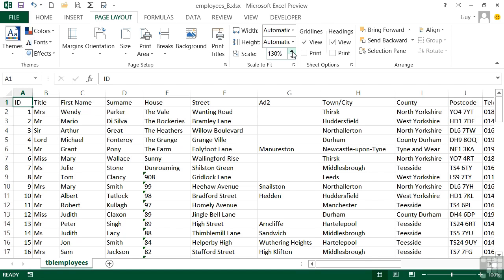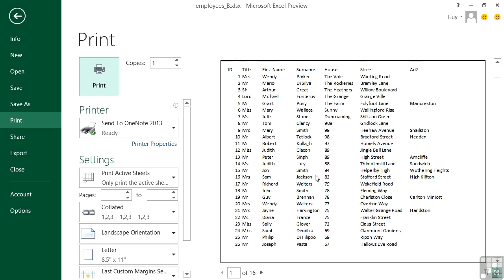And I could go all up the other way. I can go to 400% actually. Let's look at 140. And you'll see the font is a lot bigger and we're using 16 pages. So in our case, it's not ideal to go over the 100%, but it is an option if you want to go bigger for some prints.